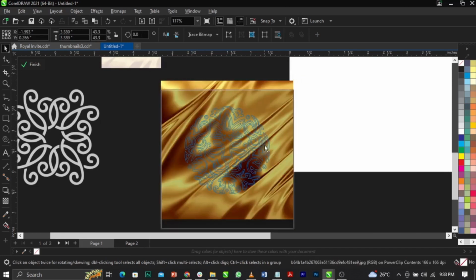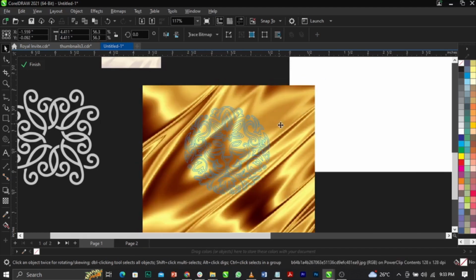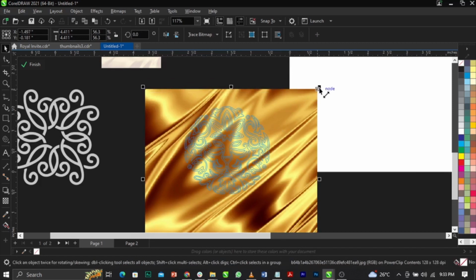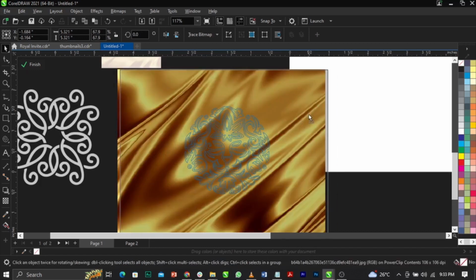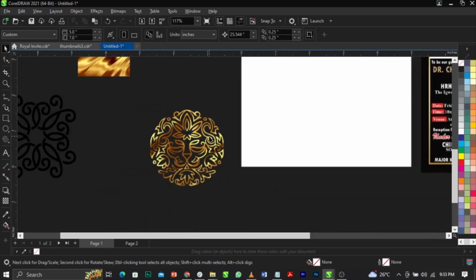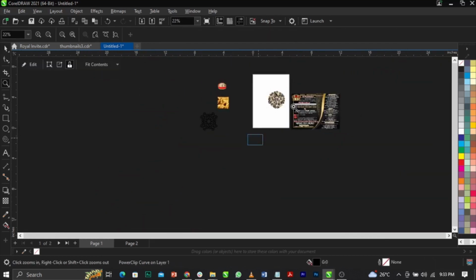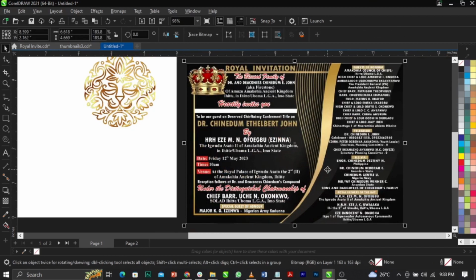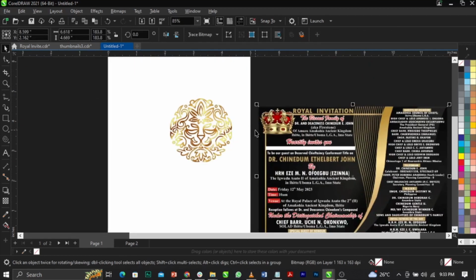So now you can just zoom this out, or zoom it as big as you want. So click on finish. Let's see our result. Now you can see what we have, guys. So I'm going to just bring this one here. So now analyze this design for you guys. He uses gold and black, so I'm going to use gold and white.